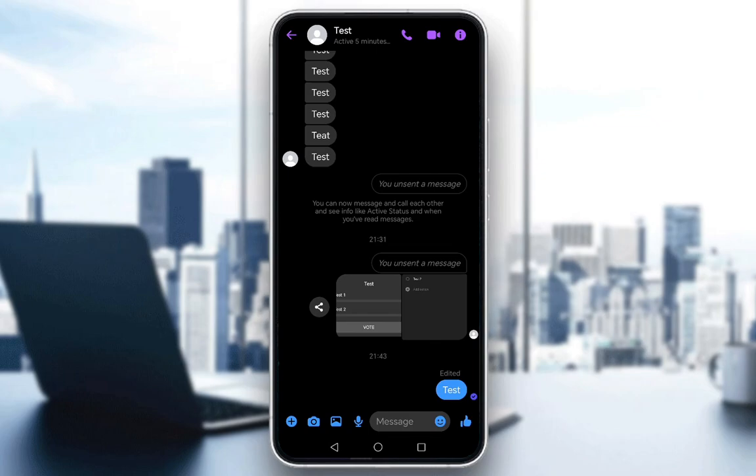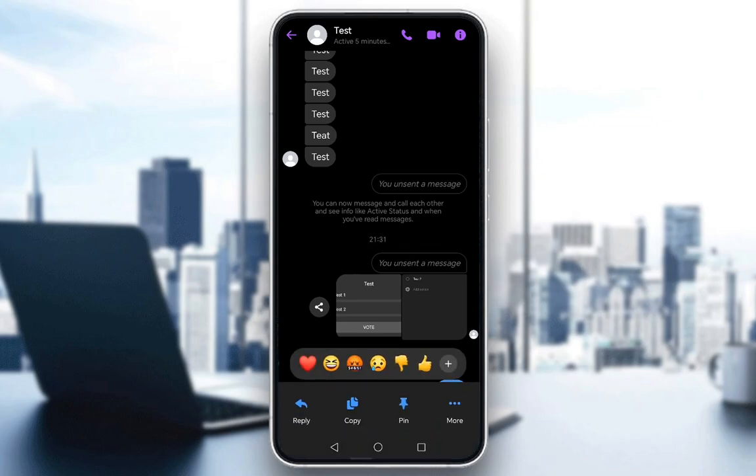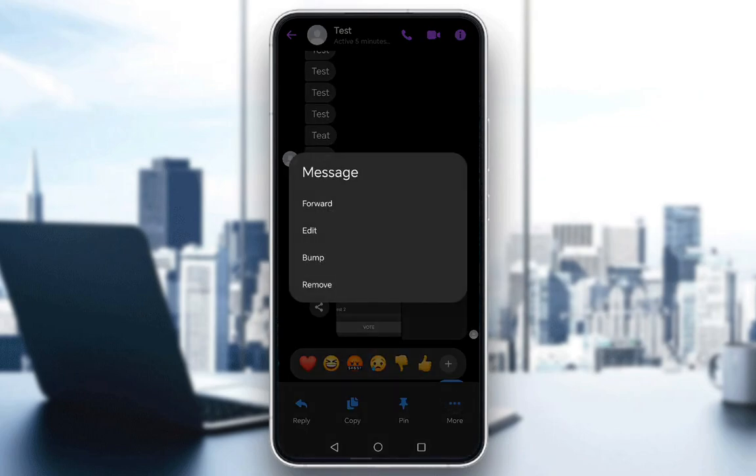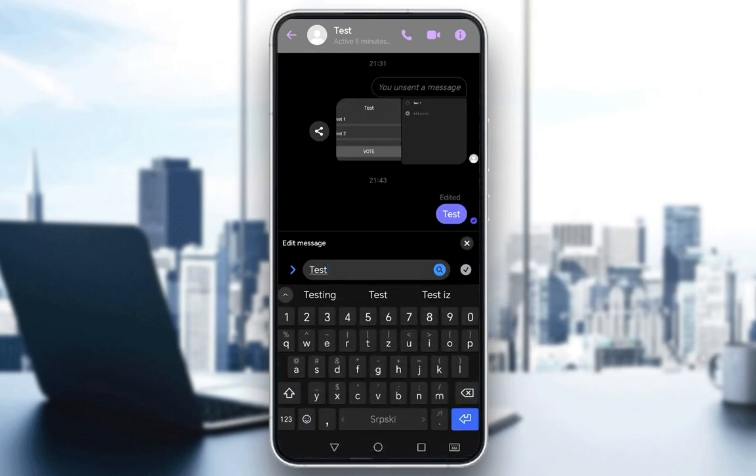Now all you have to do to edit these messages is to actually tap on them and hold them until this menu pops up. You'll see all these reactions and you'll see these options which you have at the bottom. You want to click on more with the three dots, and from here you can see you have an edit option within this menu. All you have to do is tap on the edit option, and from here you can add or subtract anything you want from the message.